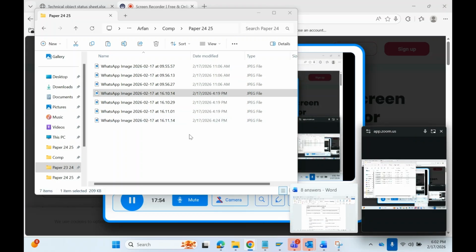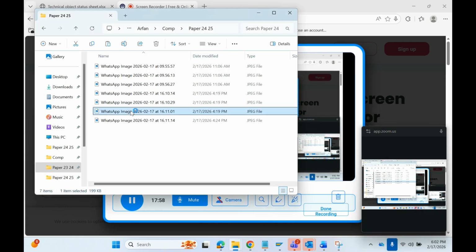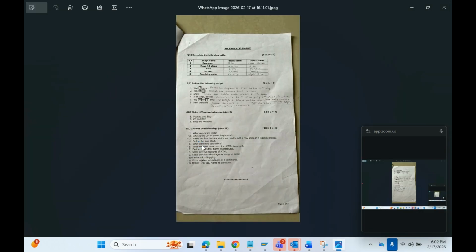So where are we? I think this one, right? So these are all the questions that we have just discussed. Green flag button, buttons for Scratch project, stop block, string operations, structure of HTML, font tags, these all things. Clear?